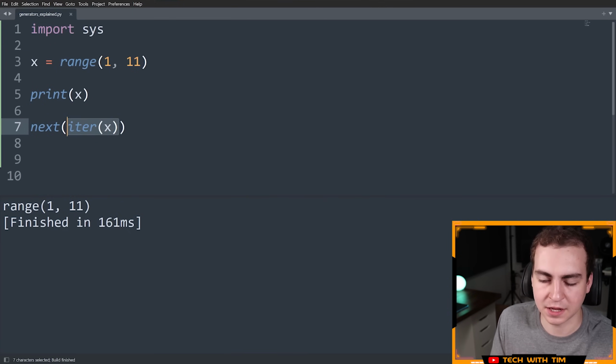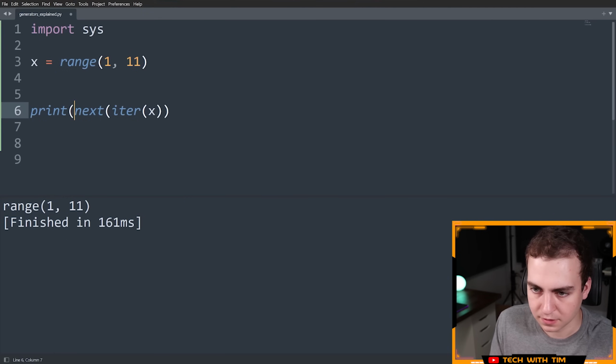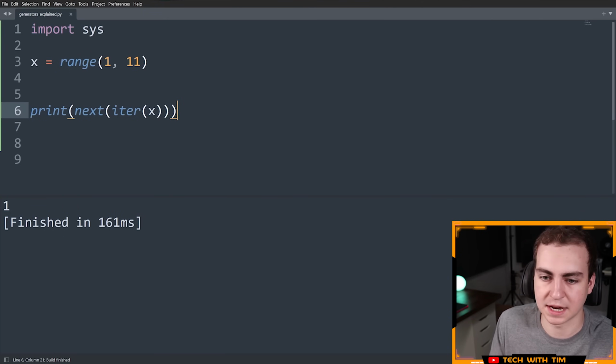If I get the next of iter x, we don't get an error. I didn't print out what that was. I can print it. You can see that that is now correct. There you go. So that is kind of how that works.